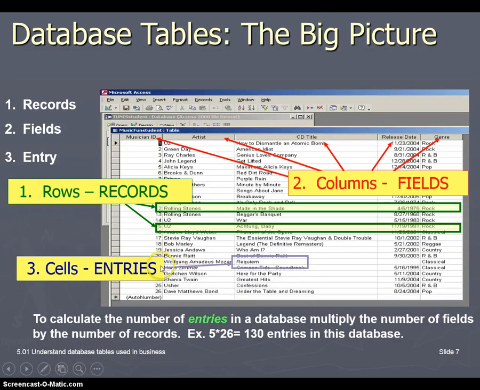This is showing you some of the different parts of a database. Each of these little things you see, Green Day, that is an entry. Get Lifted, that's an entry. R&B over here, they're entries. You have records. All this information about Ray Charles. Ray Charles is the artist. His Genius Loves Company is a CD title. And then when it was released and the genre, R&B, all of that is known as a record. That's all the information about that CD and for Ray Charles.